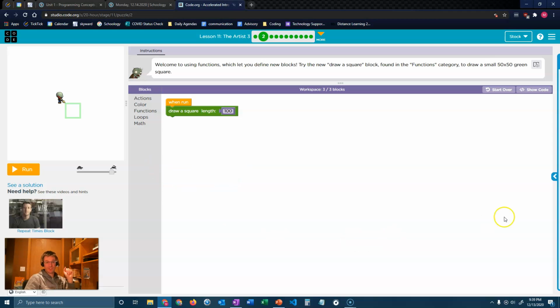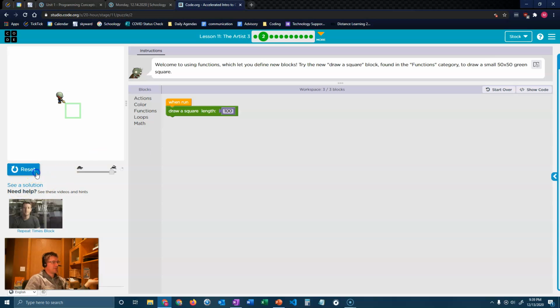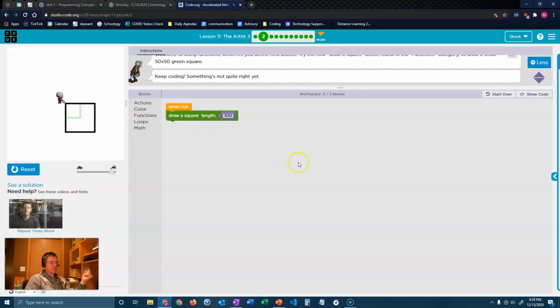That's the beauty of a function, right? It allows you to hide the details. Do you really need to know all the little details of drawing a square? You just want to draw a square, right? So now when I run this, of course, you see that it does draw a square. It's too big, but I can change the side length and fix that pretty quickly.